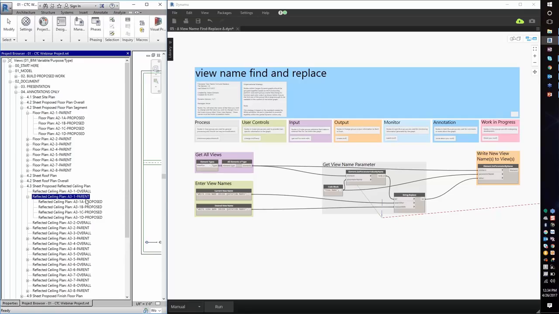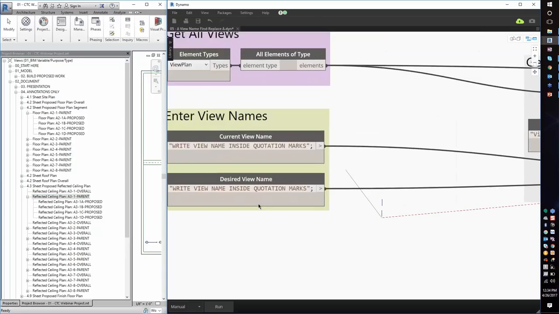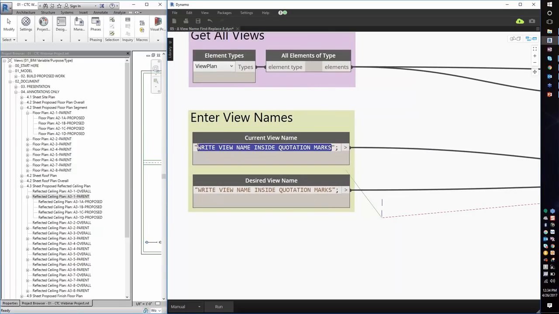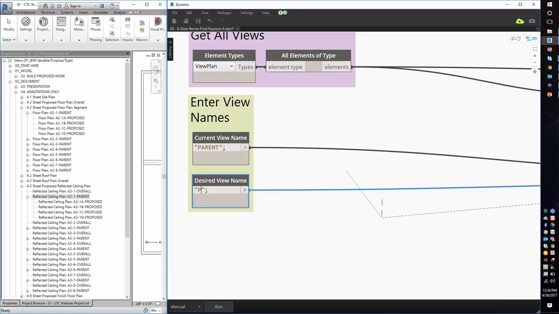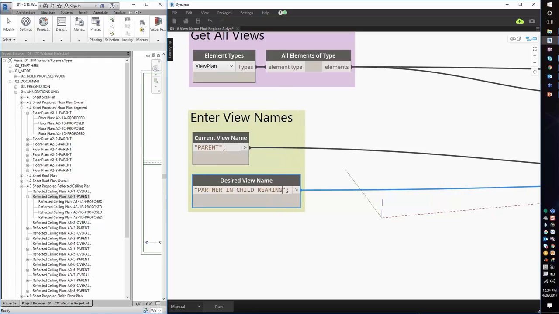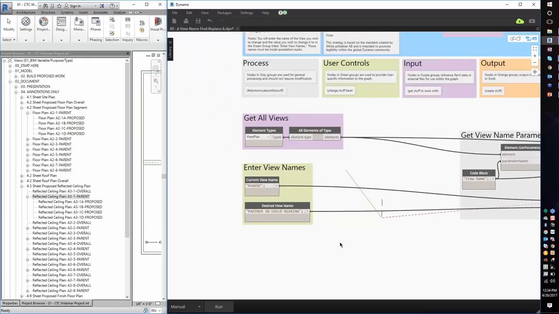But let's say we have somebody that really doesn't like the term parent. So let's change that. We're going to enter the current view name, and this doesn't have to be the entire view. We have a really robust numbering structure, a nomenclature structure here, so we just want to change the word parent. And then what are we changing it to? Desired view name. Let's make that partner in child rearing. Be very PC about it.